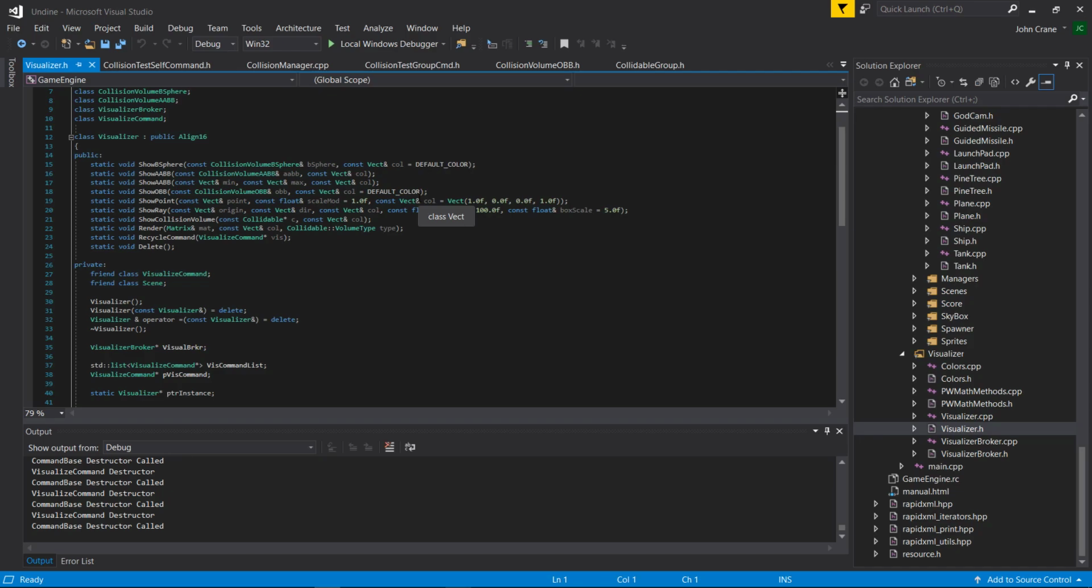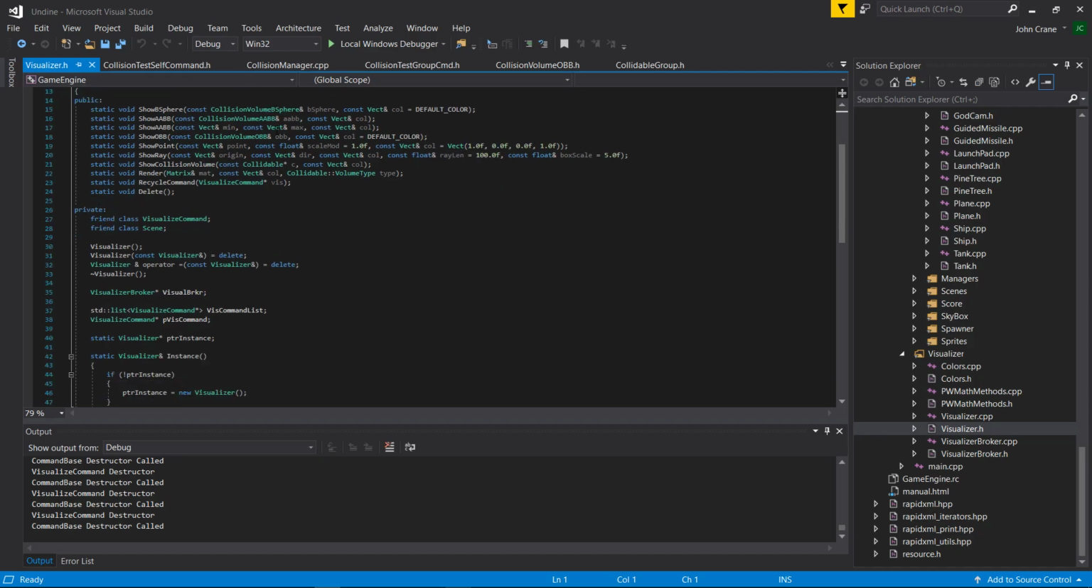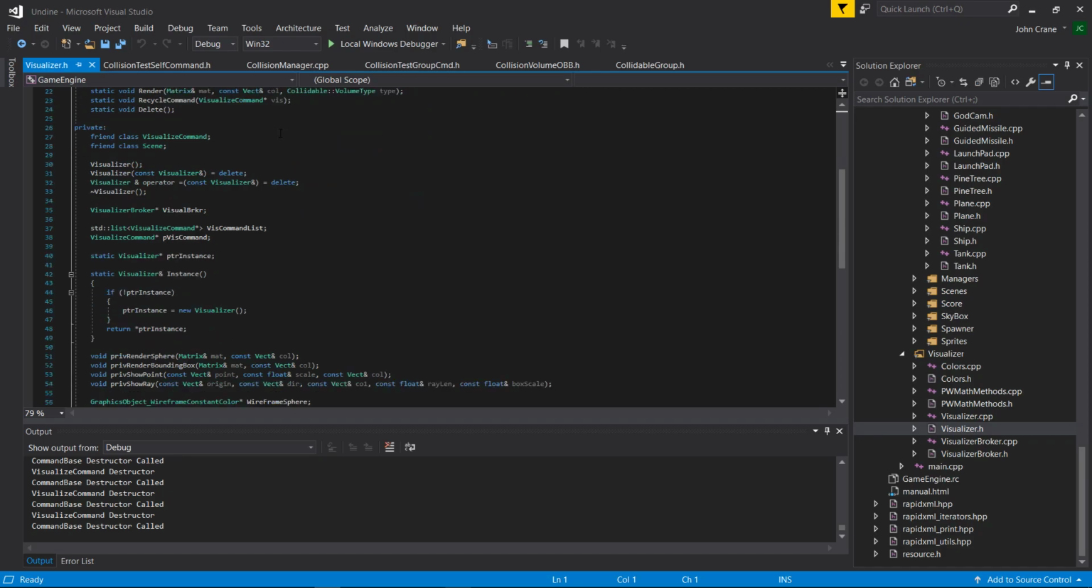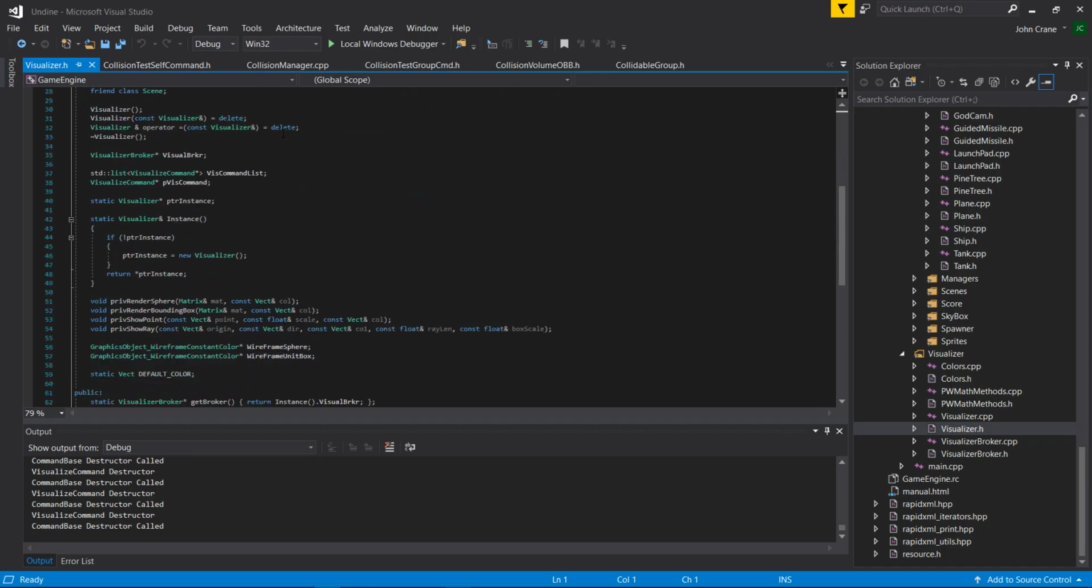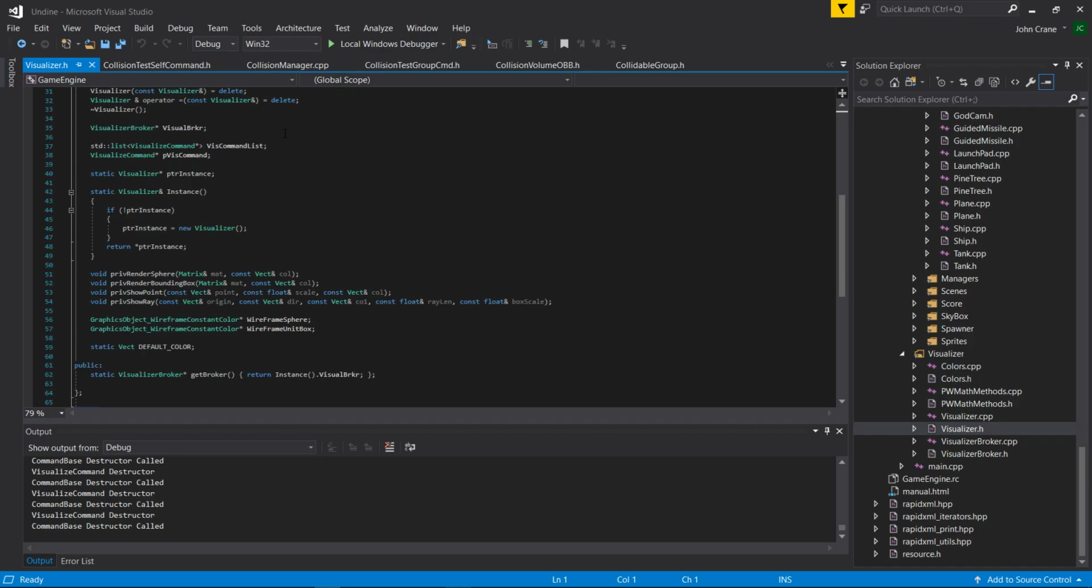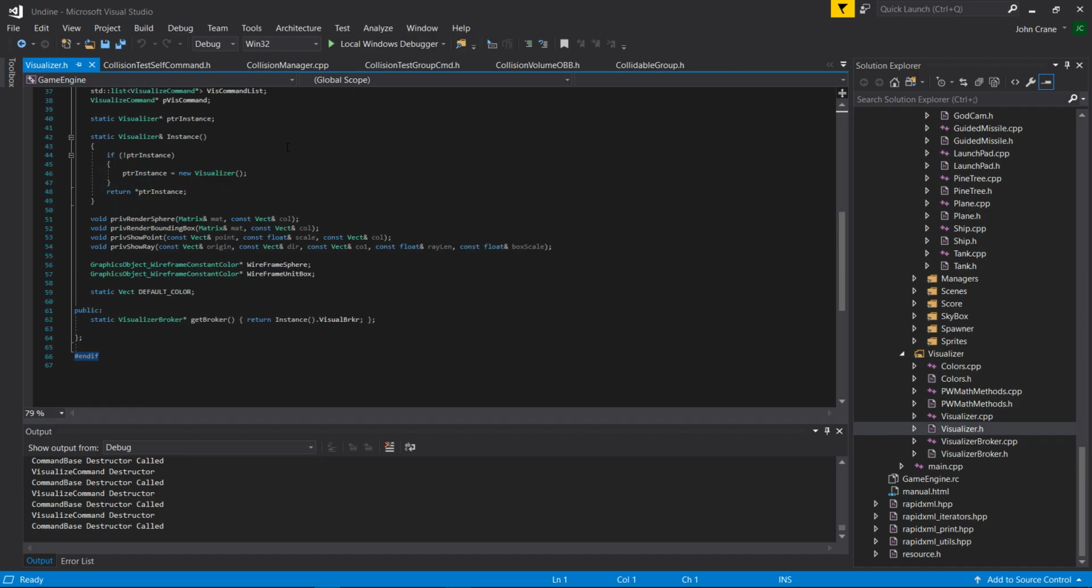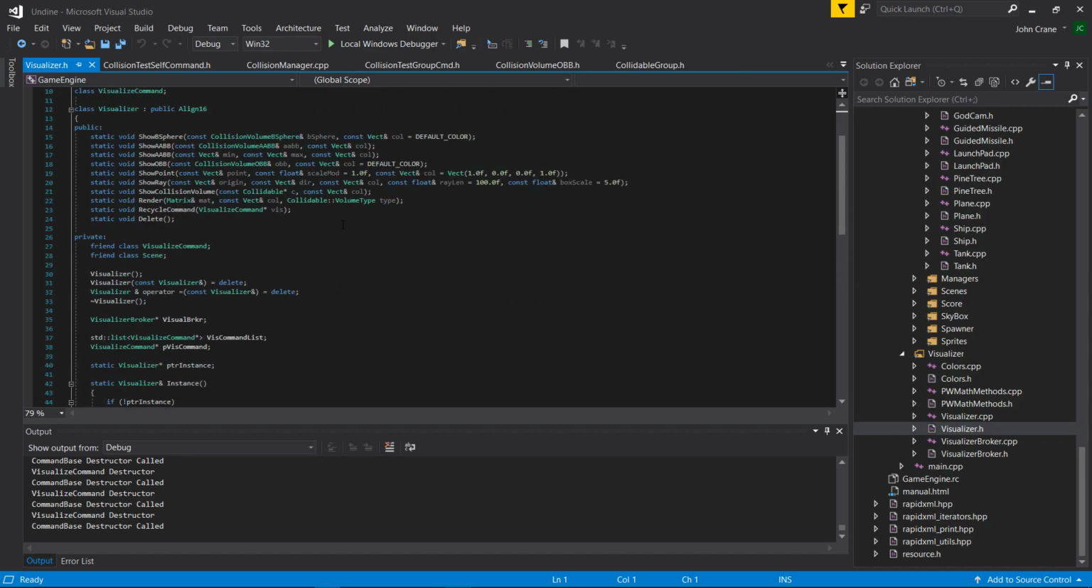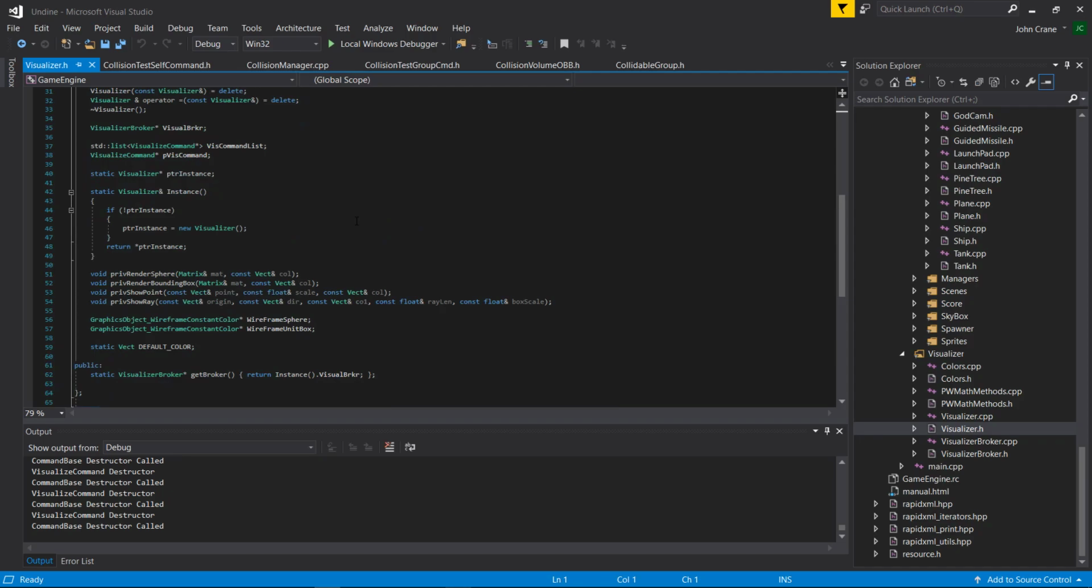We also have recycle the commands, recycle our visualize commands, and I believe that's all of the static functions. Again, using a list of commands is what I stuck with for a majority of the command lists. I believe all of them actually.